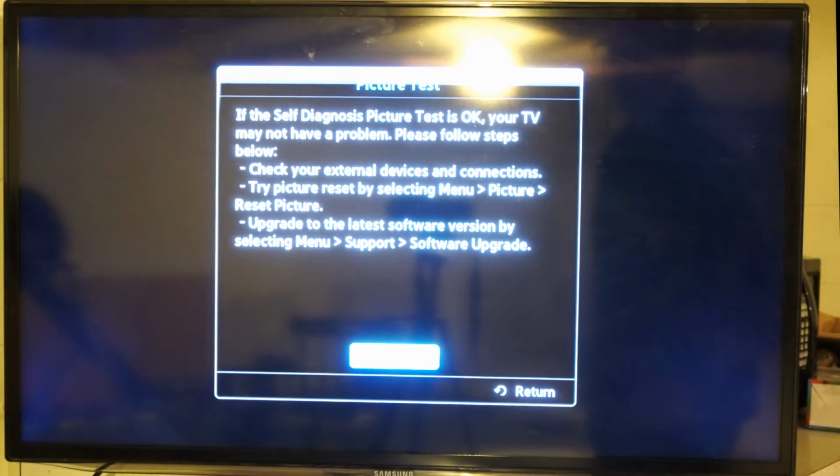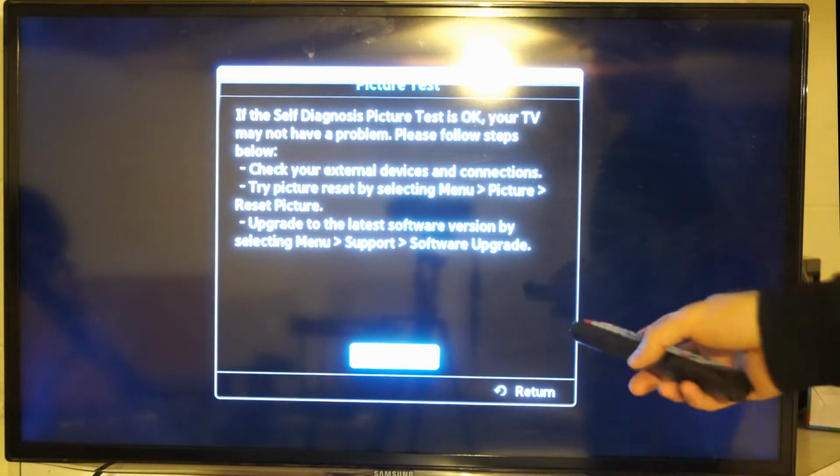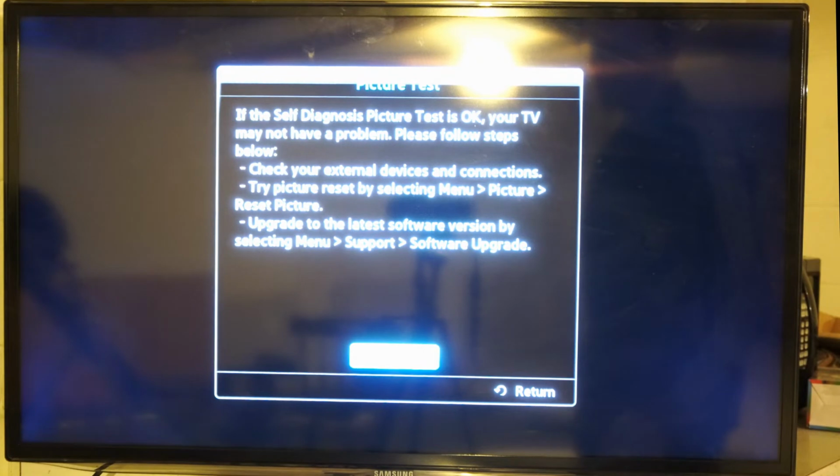It says check your external devices and connections. Try resetting your picture by selecting Menu Picture Reset. Upgrade to the latest software version. Okay, so let's do both of those.